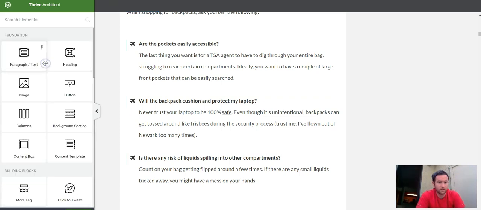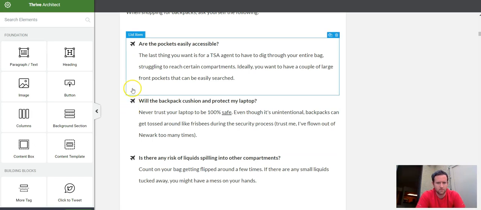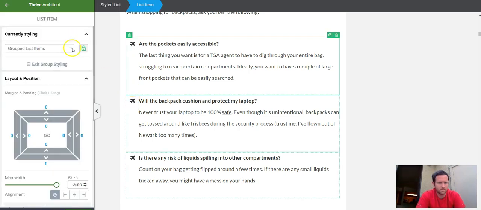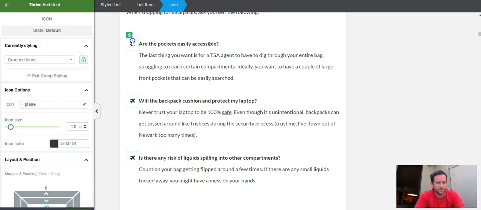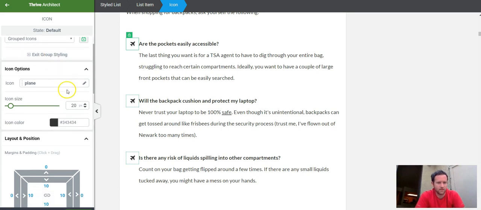Exit group styling. Oh god, how did I do this exactly? Well, anyway, this is kind of embarrassing. Let's see. Oh yeah, here it is.